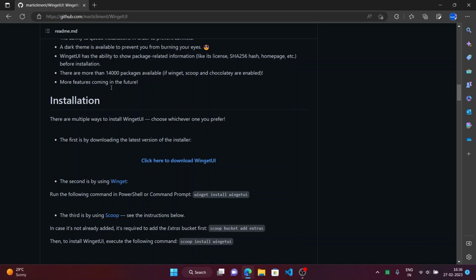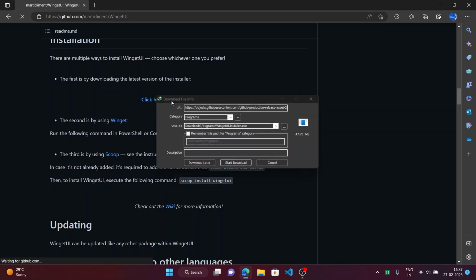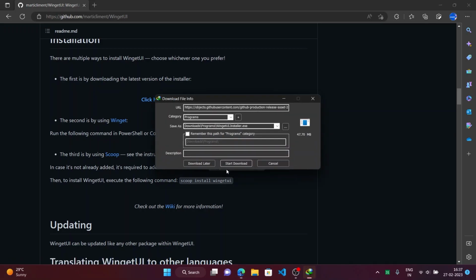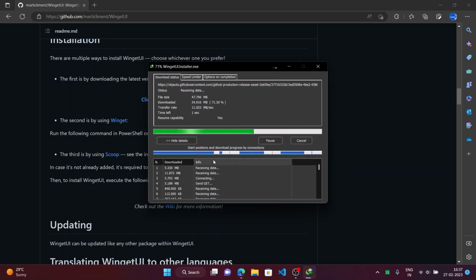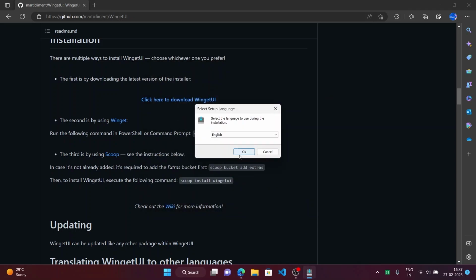First of all, here's the installation part. There are three ways to install this. First is the manual .exe way, so that you can just download and install it with the exe file. The other way is using Winget, and the third way is using Scoop. I'll be going with the .exe file. Just click here and it will download, and open it to install it.